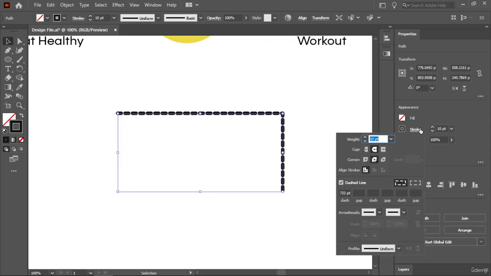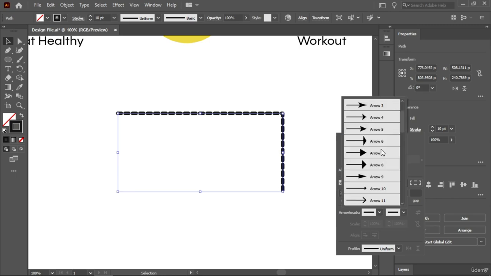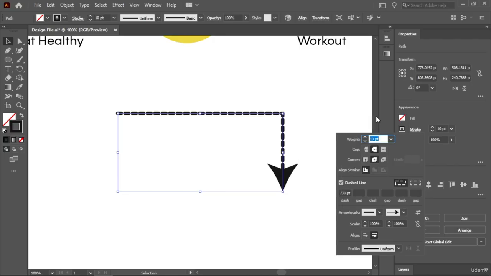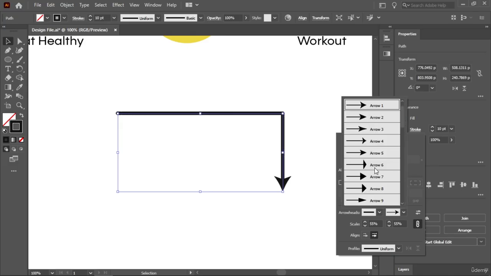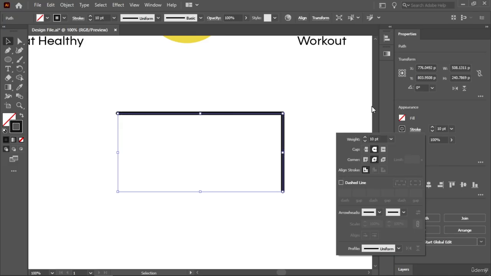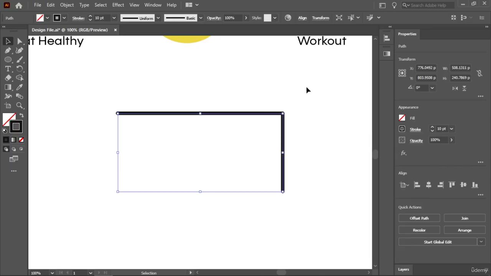So here in the stroke options, here are also arrowheads. So here is the left one and here is the right one. So let me click on it and I can select any arrowhead I want over here. Maybe this one or maybe this one. You can also decrease the size of the arrowhead by simply clicking over here. Let me uncheck the dashed one and make the arrowhead none. Let me show you some other options.